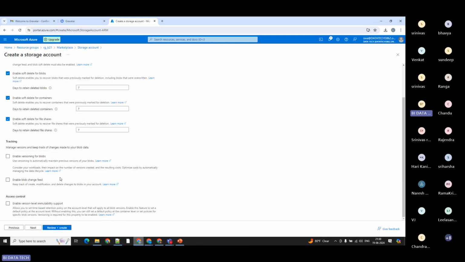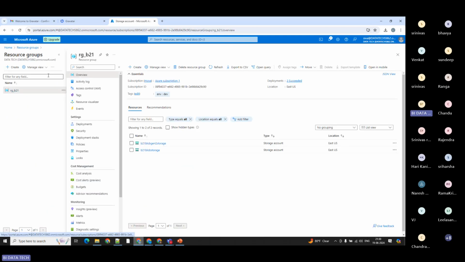Got it? Now let me cancel this one. I don't want to create this. Cancel this. Now go back to the resource group. These two are available here as of now. See, Siva, just by seeing, you have mentioned the name as Gen2 here. By seeing that, this is a Gen2 account. By seeing this one, this is a blob. You can differentiate that.